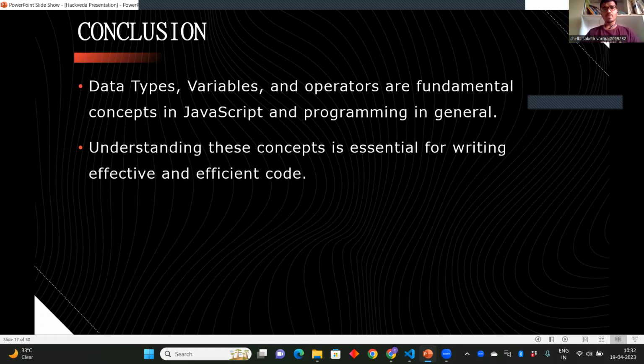And for the conclusion, data types, variables, and operators are fundamental concepts in JavaScript, and we need to understand these concepts for writing effective and efficient code. It is essential to comprehend the fundamental JavaScript principles of data types, variables, and operators. Data may be dynamically altered with the use of variables, and operators can be used to manipulate both the values and variables. And this is my conclusion.